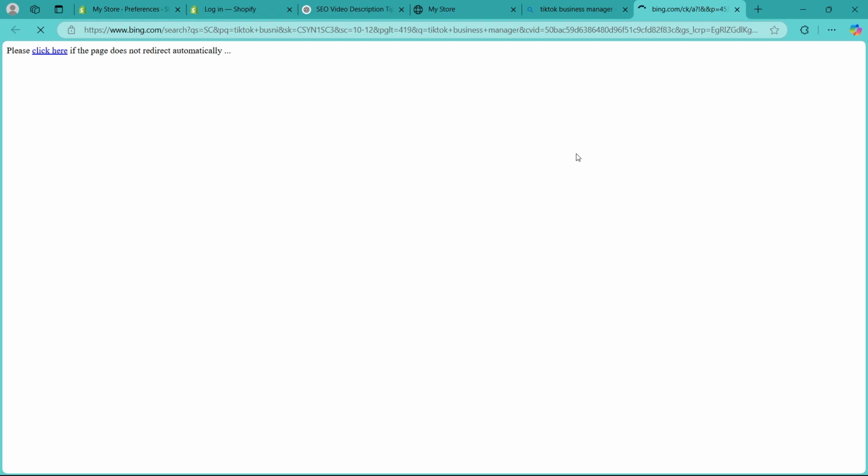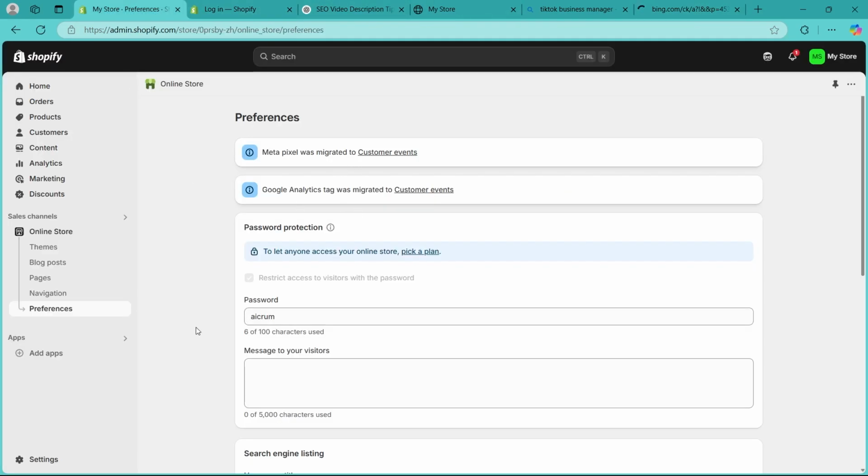Now copy the pixel ID and paste it into Shopify's Preferences section, that is here. Now click Save and make sure the pixel is active. Now your pixel should be installed correctly. Let's check if it's tracking properly.